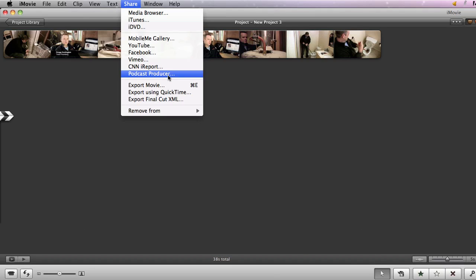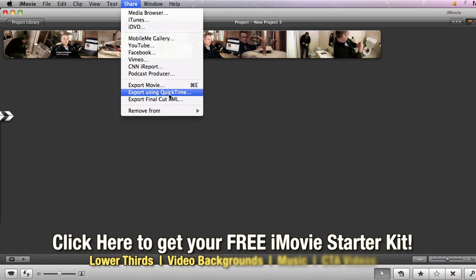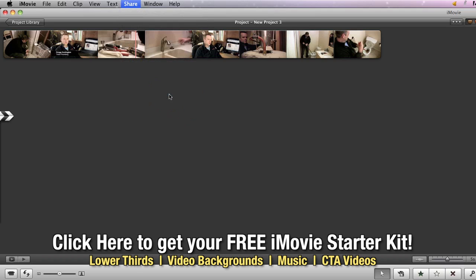Now, on top of exporting for those specific items, you can also export movie, export using QuickTime, and export Final Cut XML. Now, we're going to skip the export to Final Cut XML for today because what that does is allow you to export your project to Final Cut so that your edits are still active. Export using QuickTime Movie. Actually, we'll take a look at that first.